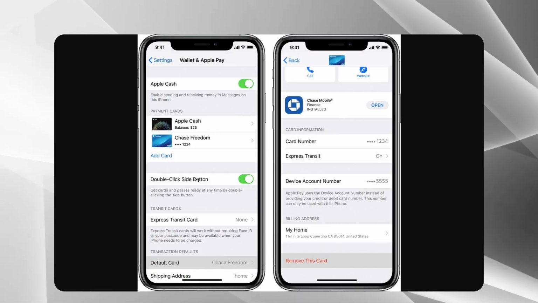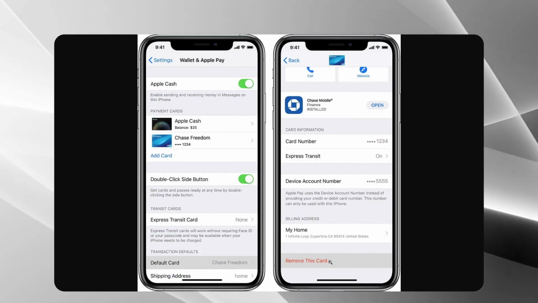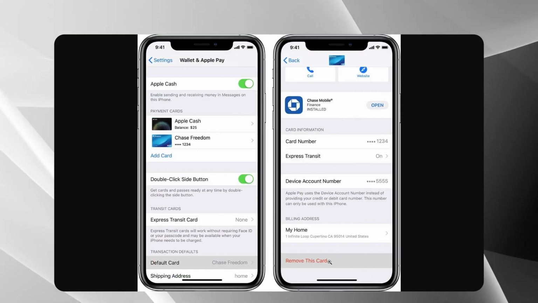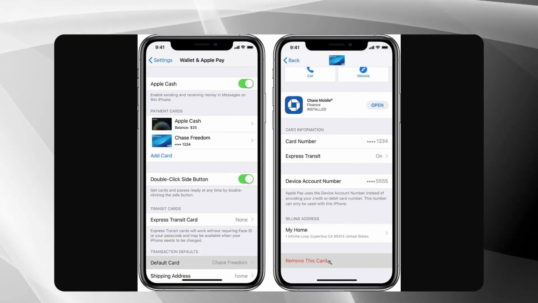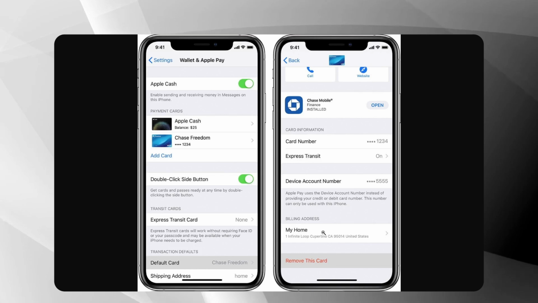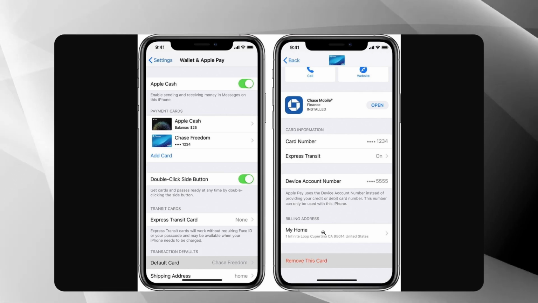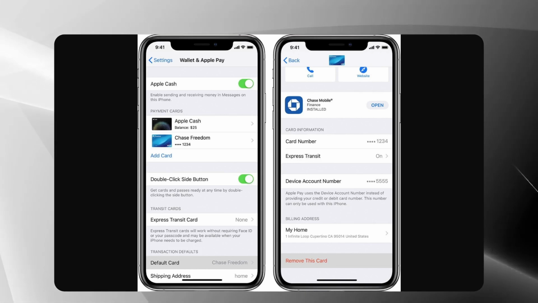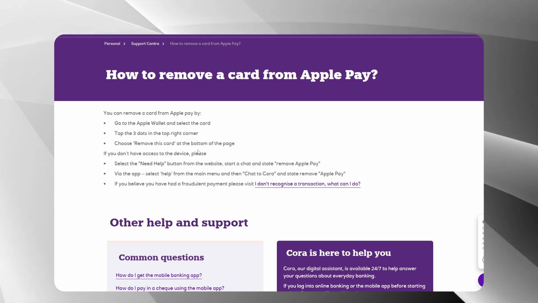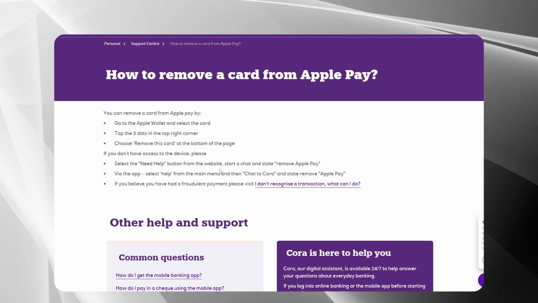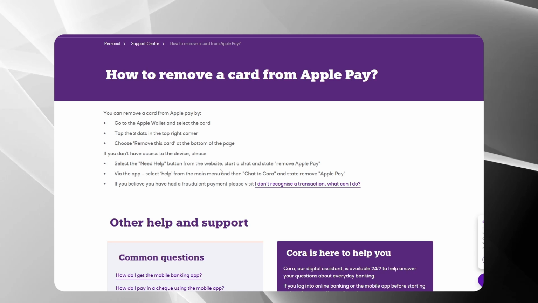Remove the card. Scroll down until you see the red text that says remove card. Tapping this will prompt a warning that removing the card will also erase your transaction history. Confirm removal. If you're sure about this, tap on remove again to finalize the process, and just like that, your Cash App card is removed from Apple Pay.